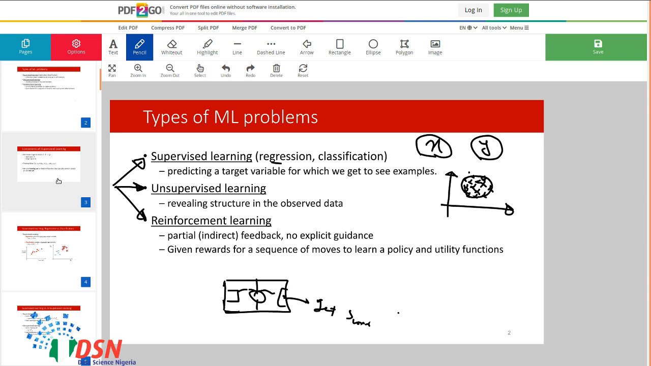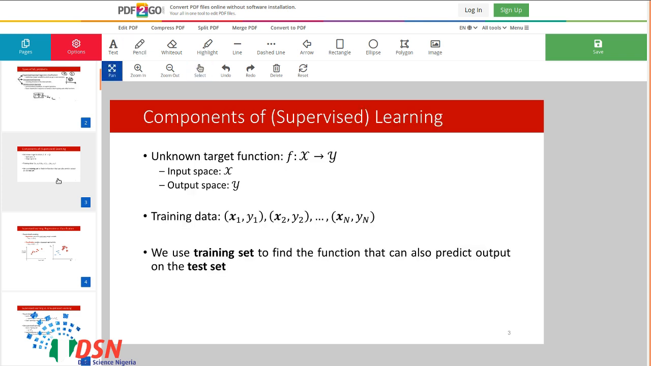Okay. We will talk more about reinforcement learning in the next session, so don't worry about it so much. Okay.